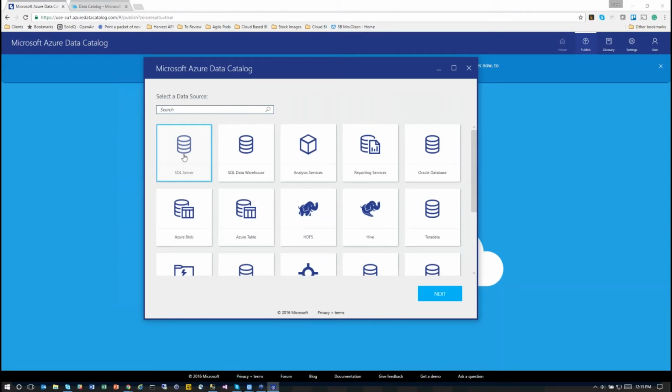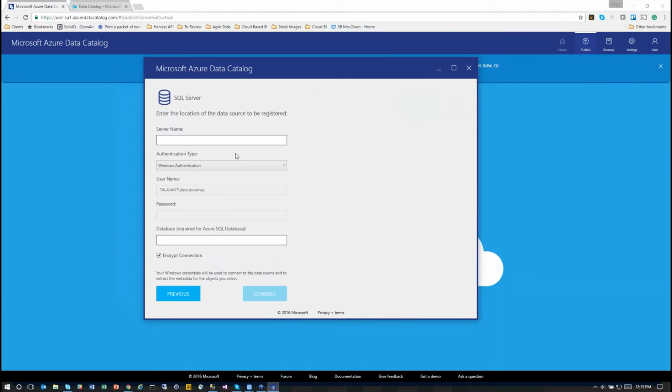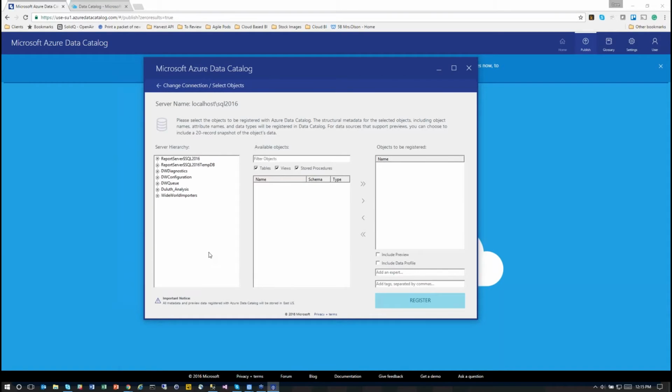I'm going to pick just SQL Server. Again, we're going to go against my local host. So next, local host, SQL 2016. Windows is fine. Connect. All right, as soon as I hit that, it brings me back all the databases that are on my server.